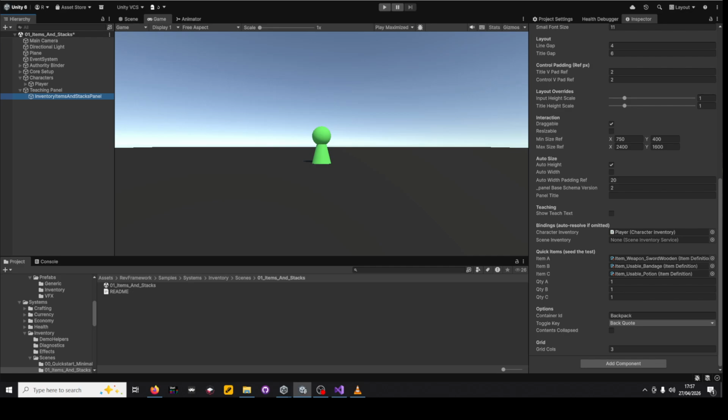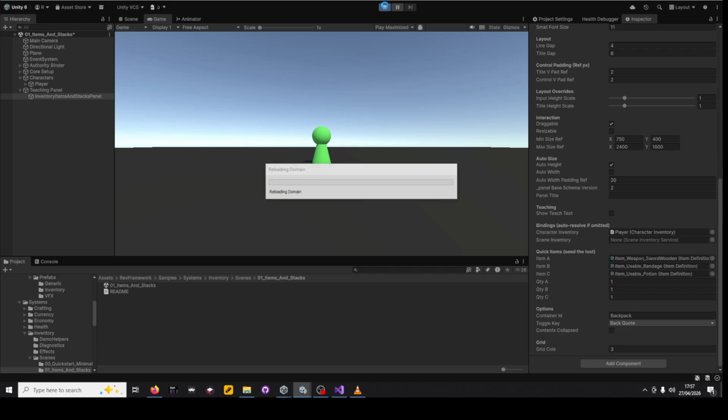Before we run it, the panel is wired the same way as before. It has a character inventory target. The SceneInventory service can resolve automatically, and these item definition and scriptable objects are just the quick items we'll seed into the backpack. Alright, let's run it.